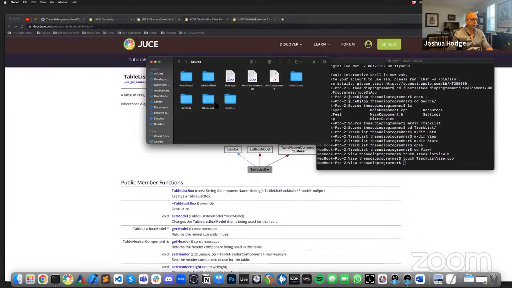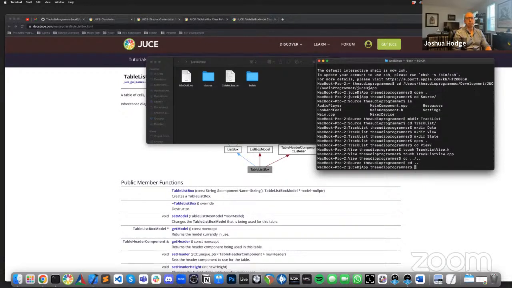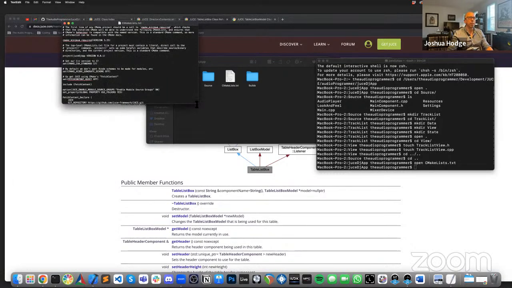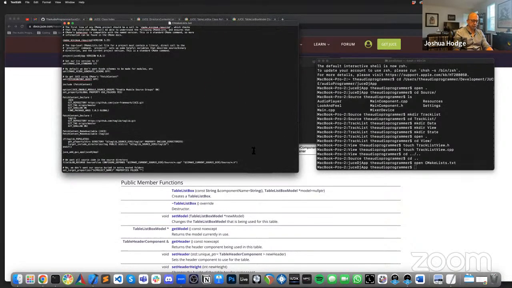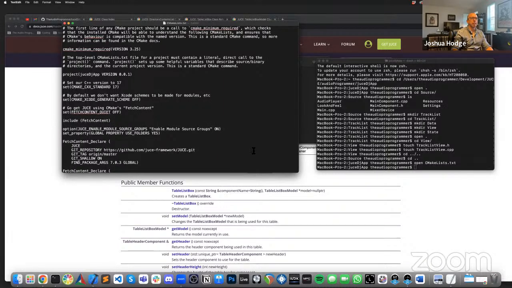So what I'm going to do is I'm going to CD back, source, so CD one more time. So that brings us back to our main repository. Then I can do open CMakeLists.txt. So now I've opened this. Okay. Some people don't like to use the command line. I personally like to use it.